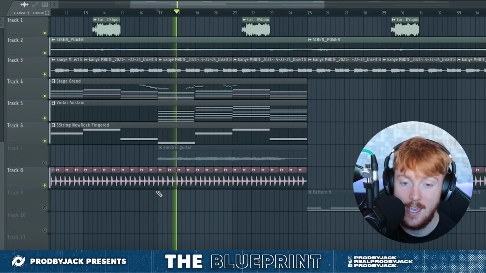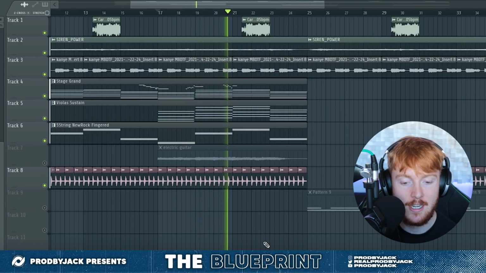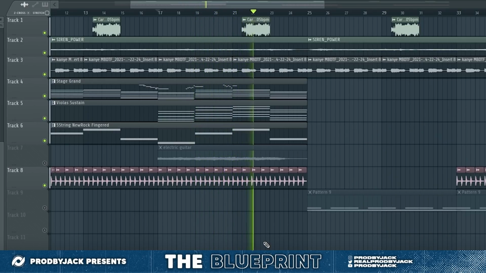And then combined with some claps, which we found in S1's kit again. These are the claps from the Power beat. They suit this beat really well and they sound really good. So I had to add them in there.